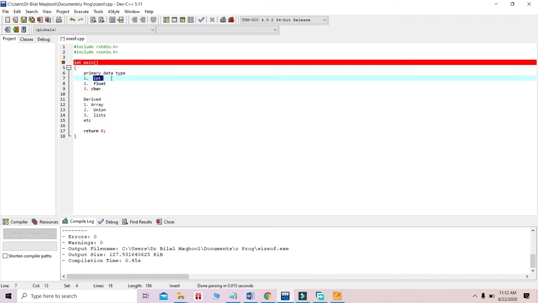For primary data types, the general definition: is it 2 bytes? We say that it's 4 bytes, and we say that it's a single byte, 1 byte. For arrays, it depends upon the size of the array. Similarly, a union depends upon the size of the union, and lists depend upon the size of the list.